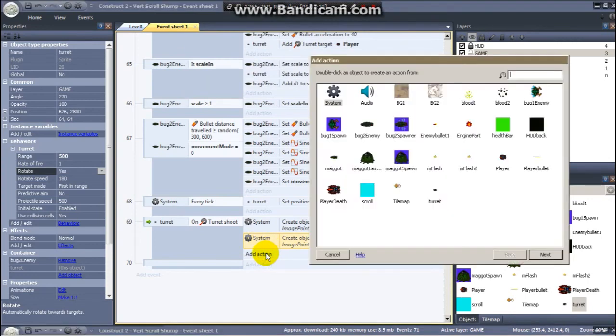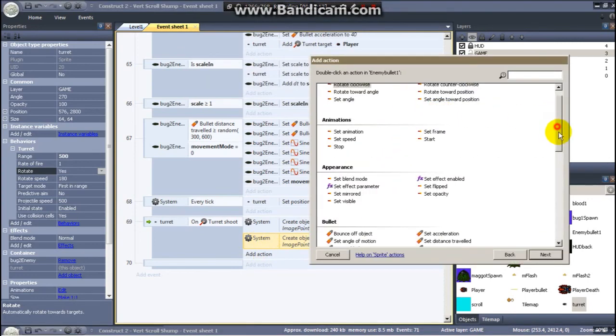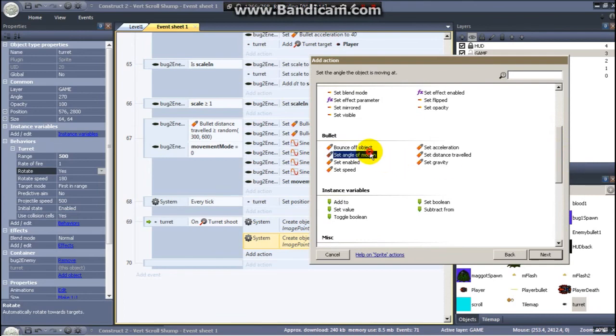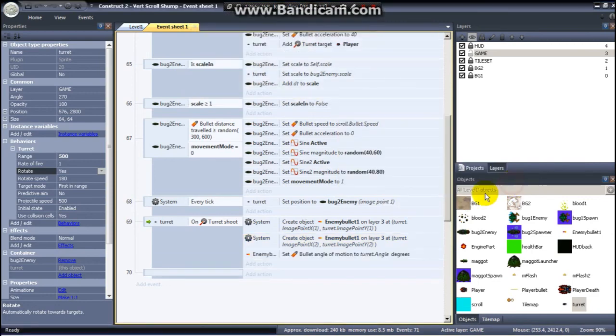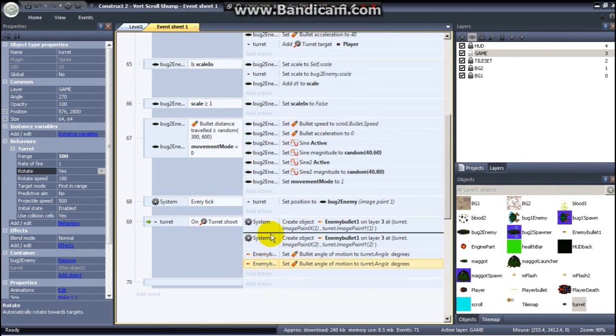And we also need to set the bullet angle of motion to the turret's direction. Turret.angle. And we need to copy and paste that for the other bullet too. So create a bullet on image point 1, set it to the same angle as the turret. Create a bullet on image point 2, set at the same angle as the turret. So this should create 2 bullets.